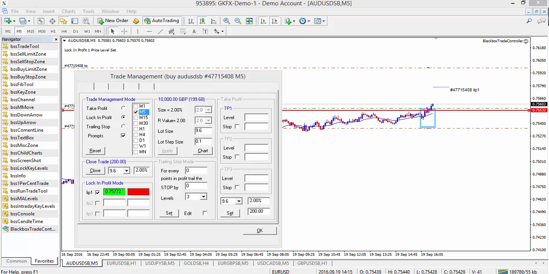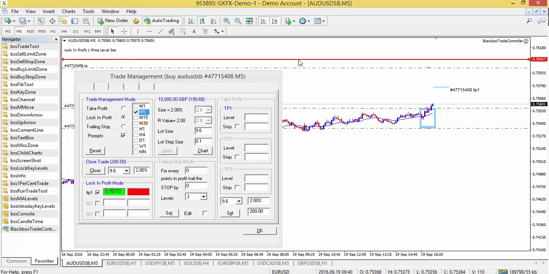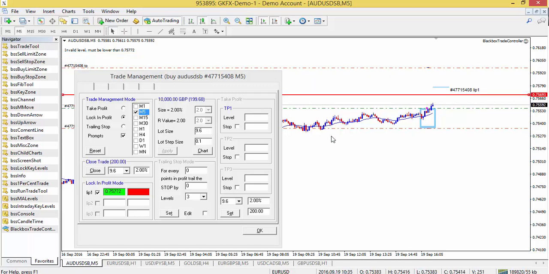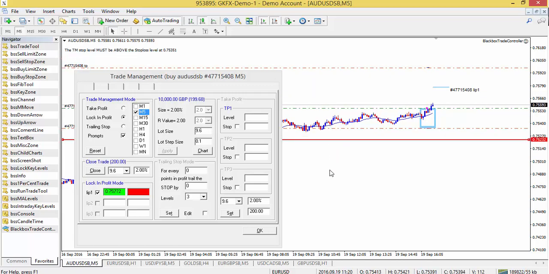Now let's drag the red line to the required LIP 1 stop loss level and double click to activate it. Again, should the LIP 1 stop loss placement be set to an invalid level, such as above the current take profit level for a buy trade, the red line will fail to activate and a message will be displayed to inform the user. If the LIP 1 stop loss level placement is set below the current stop loss level, a message will be displayed informing the user to set it above the current stop loss level.